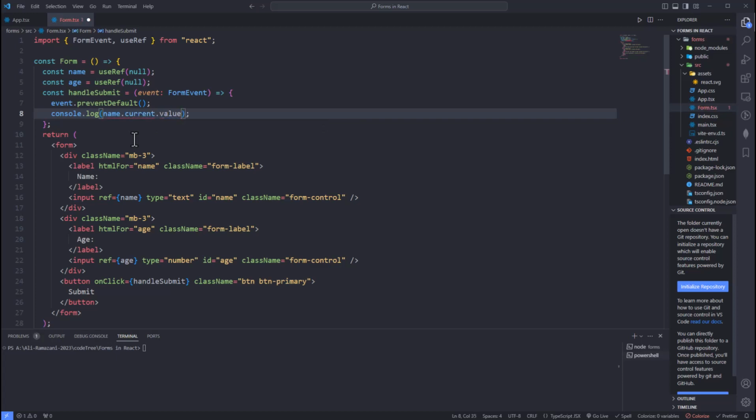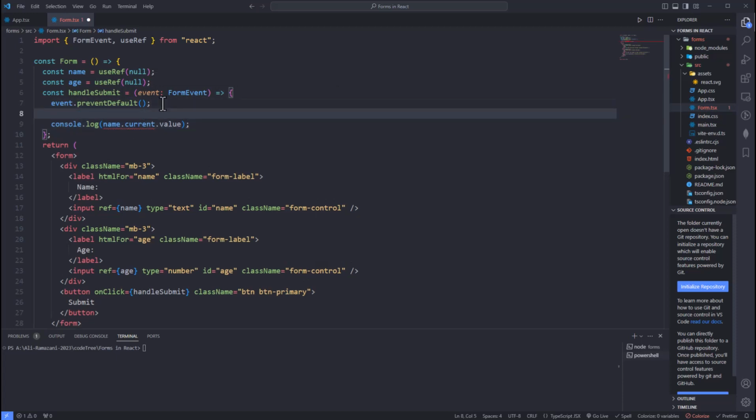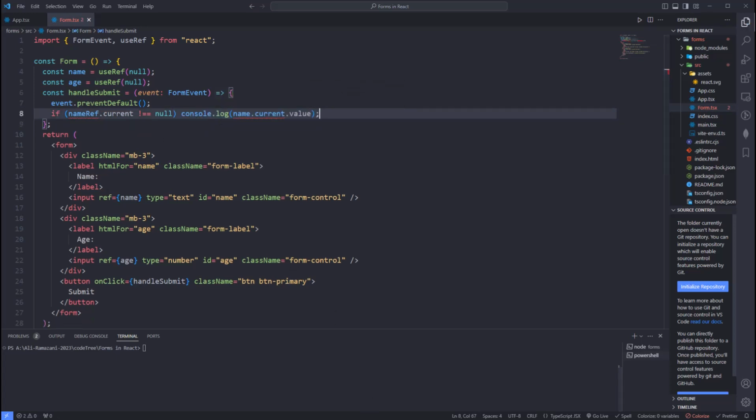So we get a TypeScript error. It says that name.current is possibly null, so it can be null. In that case, we can add a check. So if name ref.current is not equal to null, in that case we use this one. Oh, I just made a mistake. We created name. So it says property value does not exist on type never.